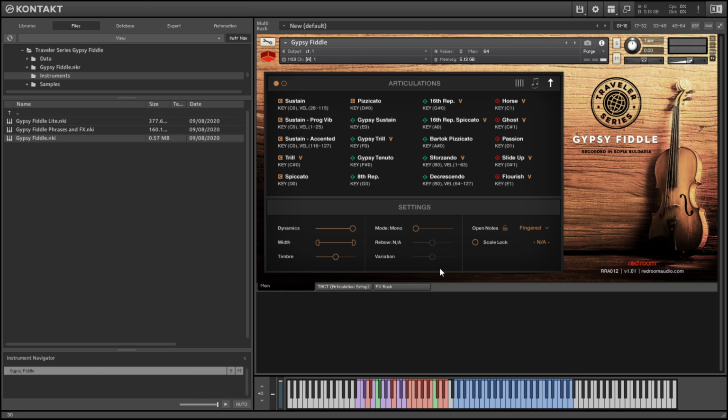So next we have the Tenuto. It's really nice, and you don't get that sort of articulation that often in violin libraries. So the next few are rhythmic repetitions, and we start with the eighth notes.